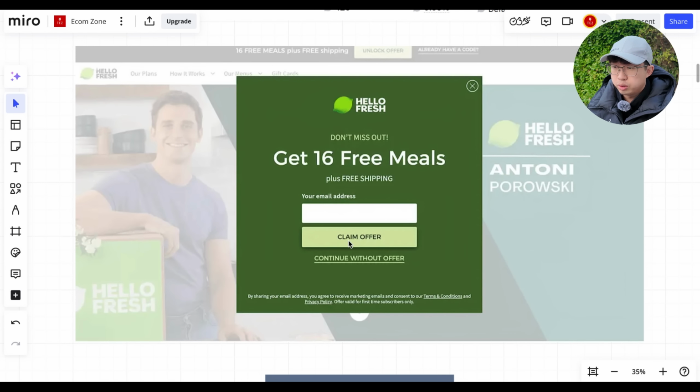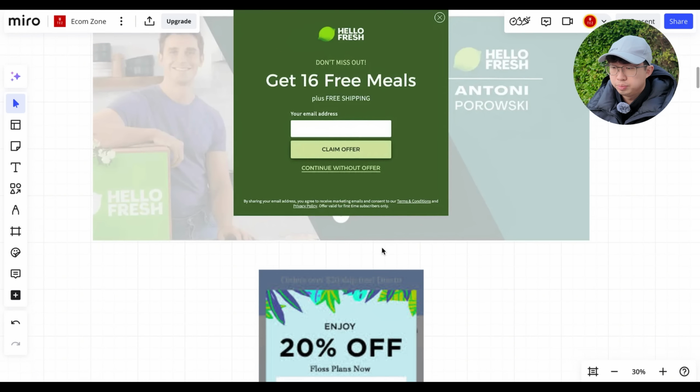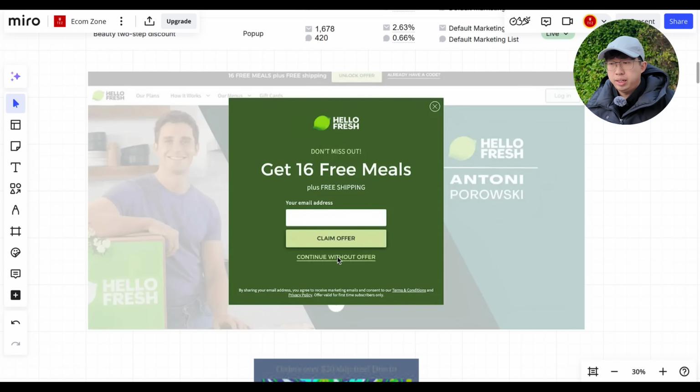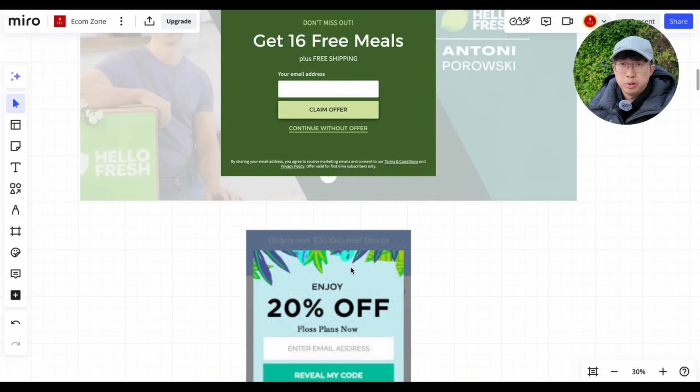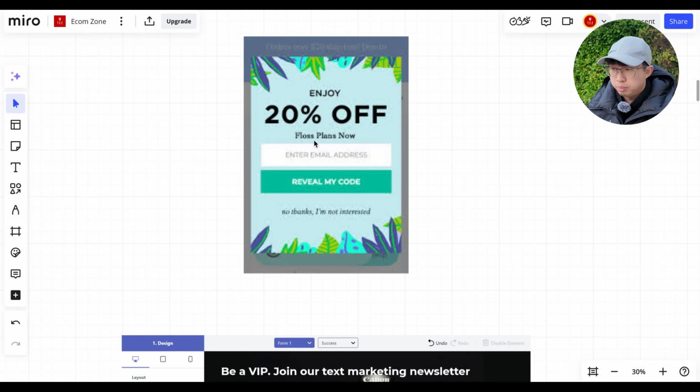And here are some examples of the pop-up. So it's like, don't miss out, get 16 free meals. It's like, how can I miss out on that? And so you enter your email, you claim the offer. You also want this pop-up to appear after they scroll down more than half your page, or after like 20 or 30 seconds on your website. You really don't want your pop-up to instantly appear when customers land on your website, because it just breaks that user experience, and it's just not a great experience when the pop-up appears instantly.